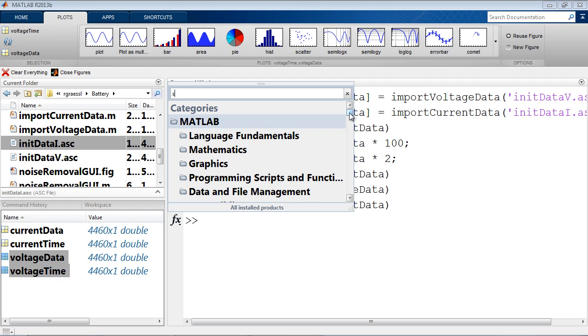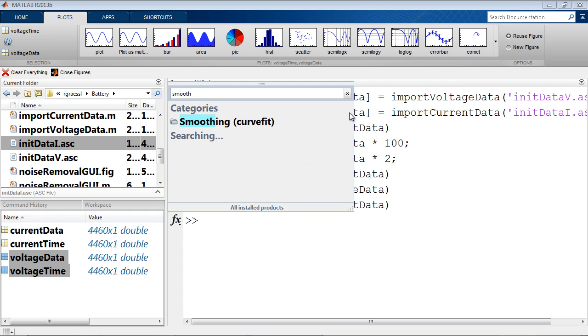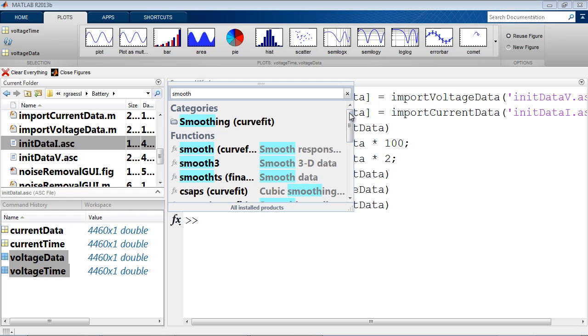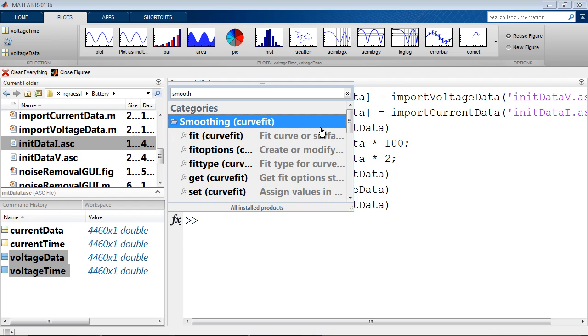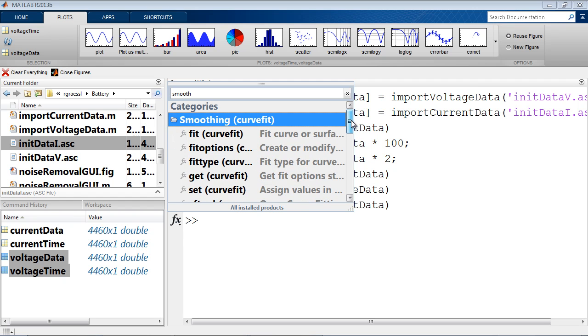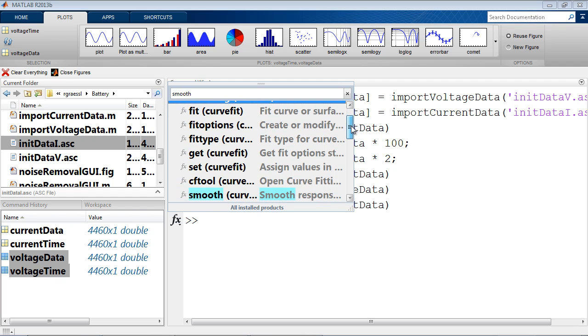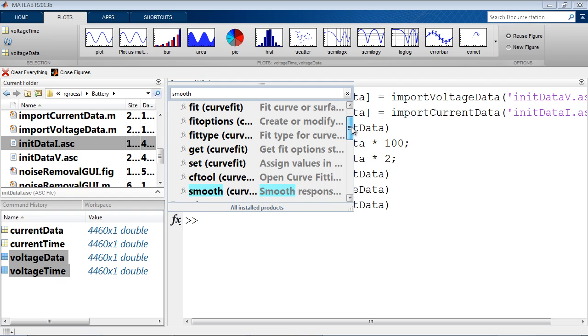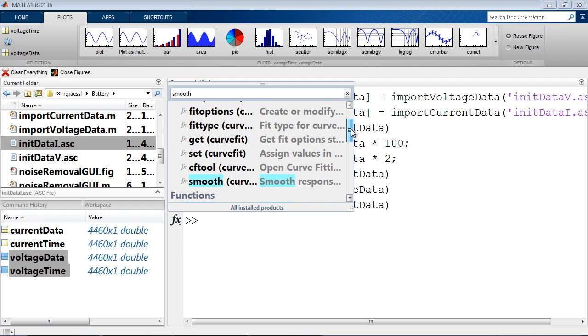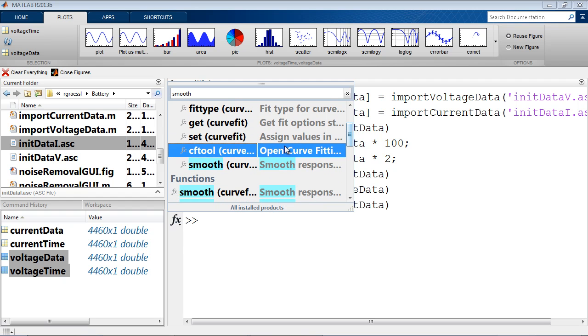So one thing I may want to do is smooth out some data. I can see different categories or different functions that pop up in the search results. Under smoothing, we see some options provided by the curve fitting toolbox. One way you could smooth data is actually to fit a curve or a surface to it. So you see those options available.